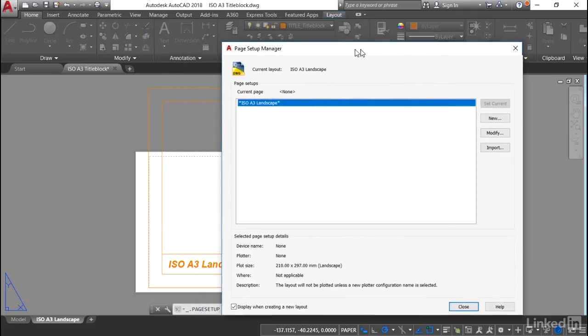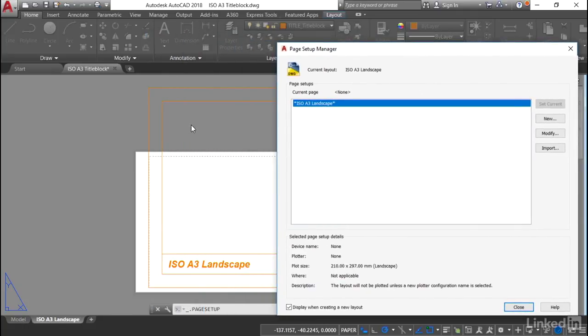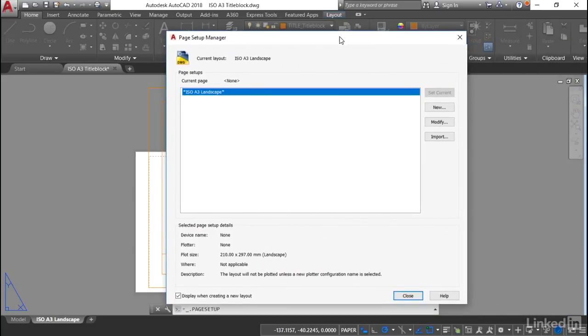Let me just drag the page setup manager over to the right a little. You can see this white sheet. This white sheet is set to 210 by 297 landscape, which is an ISO A4 sheet size, which means it's too small for our ISO A3 landscape title block that we want to use in the layout tab. So I need to make a page setup that basically tweaks the page setup details so that our title block fits nicely.